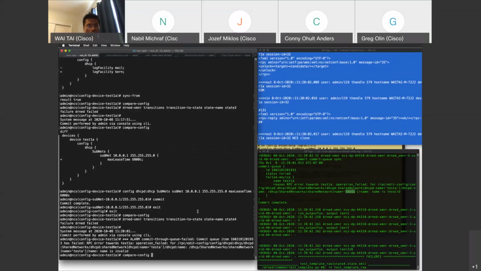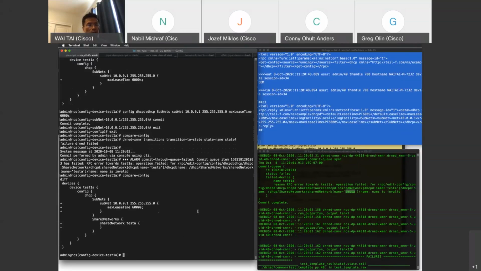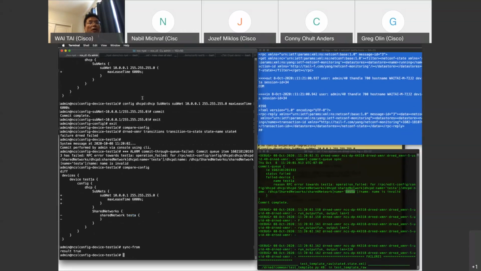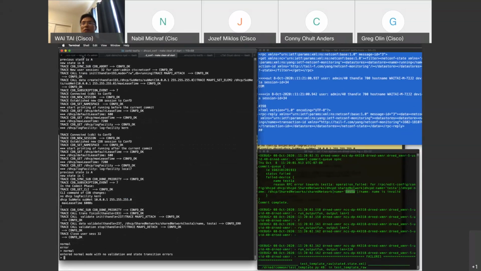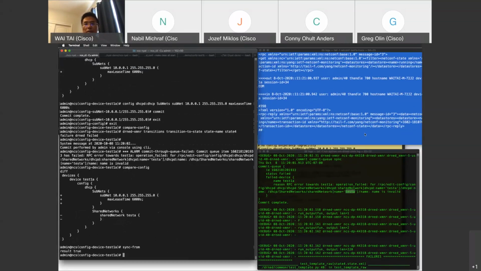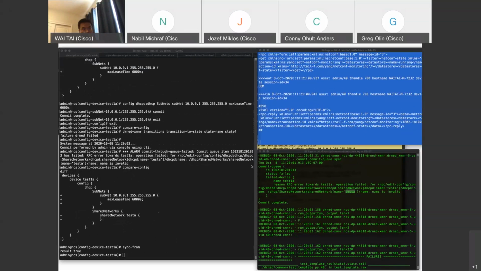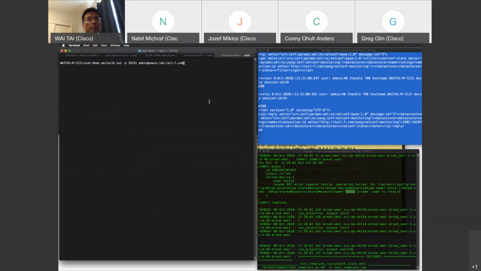Okay, so if we do a compare config, then we will notice that this thing has never changed. So we can do a sync from, and let me put this back to the normal state. Let me not go through all the possible state transitions now, because we will be running out of time. Let me go and execute the last one. I don't think I have time for the second demo, so I'll skip to the third one.